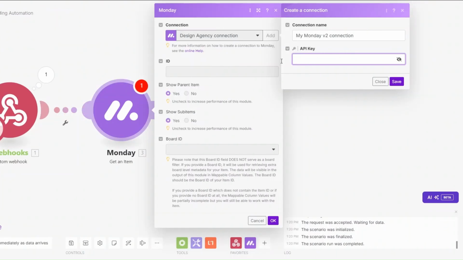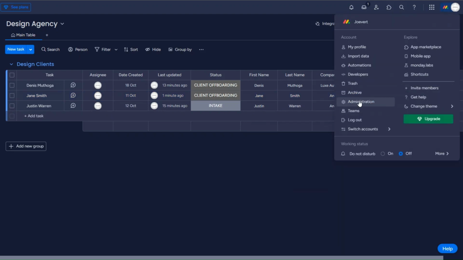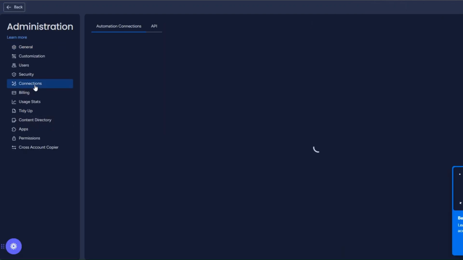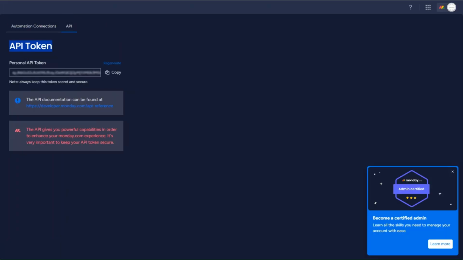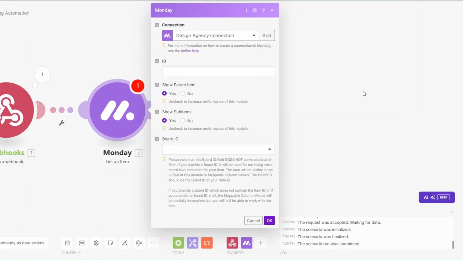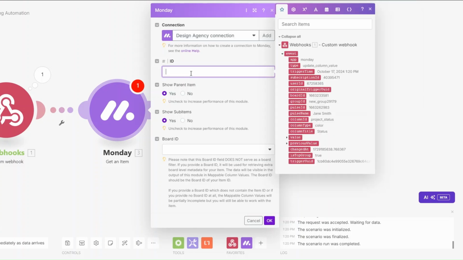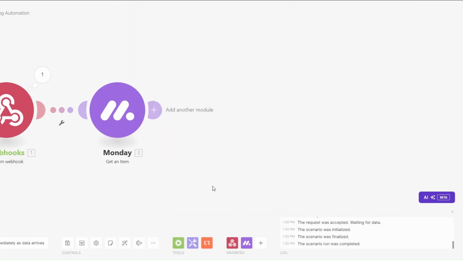To get your API key from Monday, just click on your profile and click on administration, click on connections, then API. And here, you'll find your API token. All you have to do is just copy it, then on make, paste your API key over here. Now, since I had already created a connection, I'm going to close and then choose my connection right here. And then for the ID, I'm going to add the pulse ID. And then for our board, I'll choose design agency as our board and then click on OK.